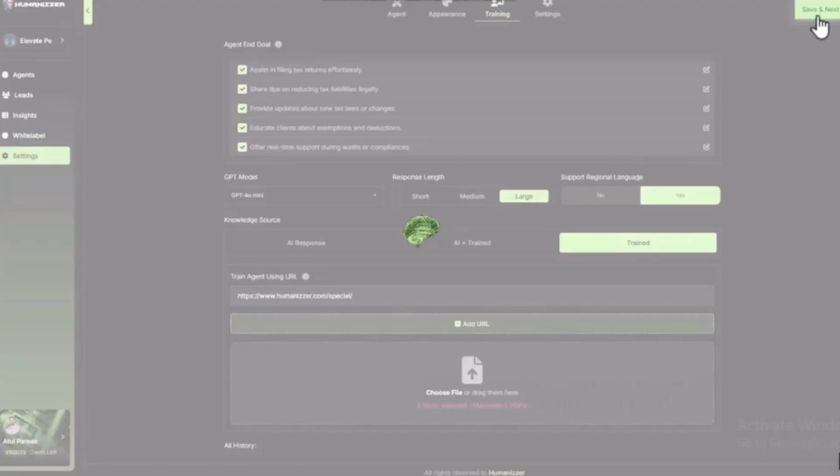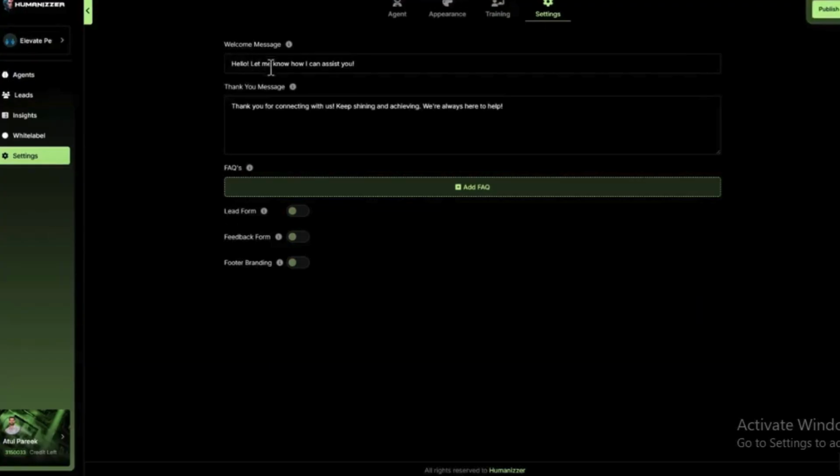Now, let's dive into the settings page, where you can finalize your agent's details and make it truly your own. Start by setting up the welcome message. This is the first thing visitors will see and hear when they interact with your agent. Whether through audio or video, your agent will greet them warmly at the very first step. Next, update the thank you message that appears once the conversation ends, leaving a positive impression.